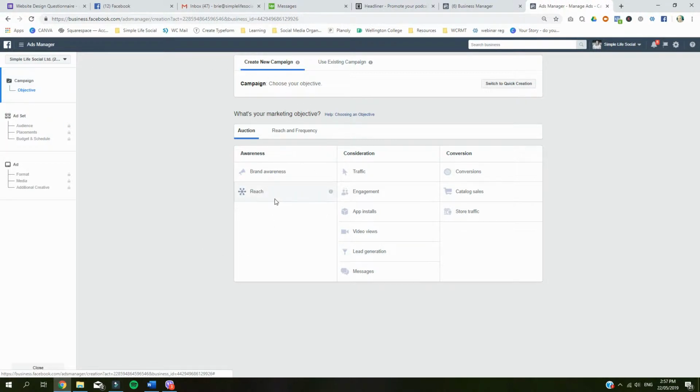Now let's go quickly over what these different objectives are. So brand awareness is just letting people know who you are and what your brand is about. Facebook is going to show your Facebook ad to people who are likely to be interested in what you're selling and who you are. Whereas reach is really just showing it to as many people as possible, regardless of whether they're more inclined to like your brand. And Facebook judges this off of different content and brands and businesses that people engage with already.